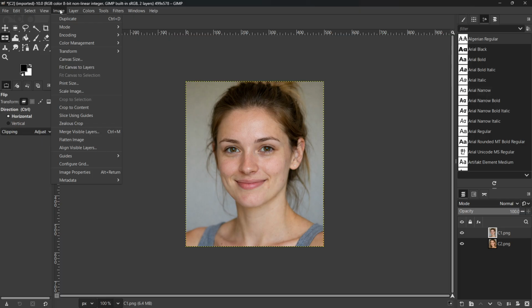When you're ready, go to the top menu bar and click Image. From that drop-down, choose Flatten Image. The moment you click it, GIMP will merge all visible layers into one. This is a destructive operation, meaning the separate layers are no longer independently editable in this document once it's flattened.